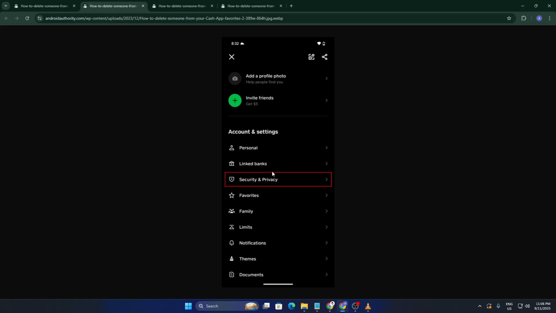Next, scroll down until you find the section labeled Favorites. Here you'll see the list of contacts that Cash App has marked as your favorites based on your recent transactions.